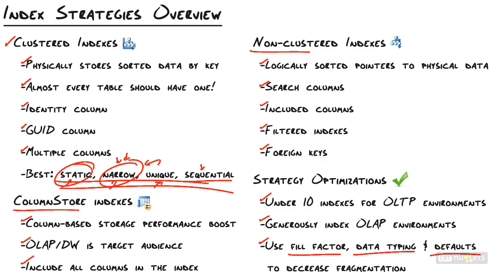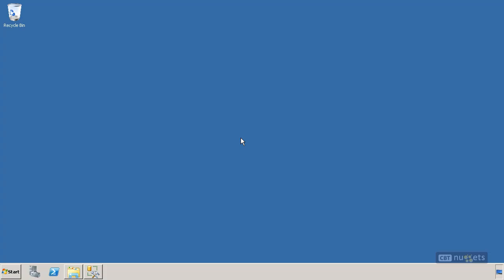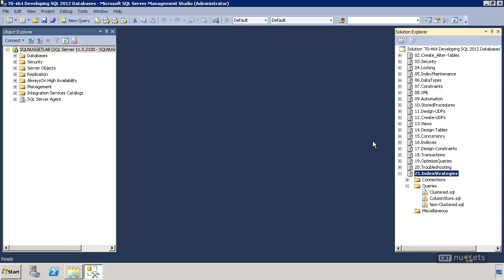All right, let's jump into the virtual Nugget Lab and just look at a couple of strategies when it comes to clustered, non-clustered, and column store indexes. Welcome back to the virtual Nugget Lab. Let's jump into SQL Server Management Studio where we have a new project here, 21.index strategies. And let's start with clustered.